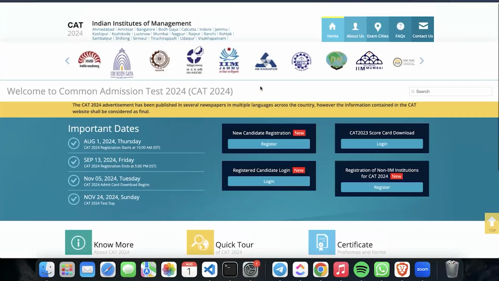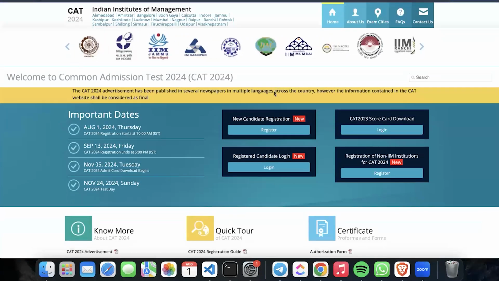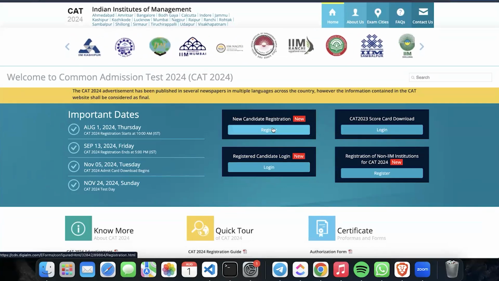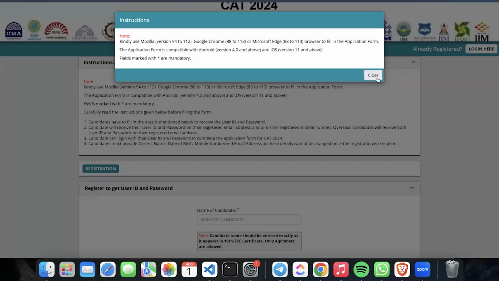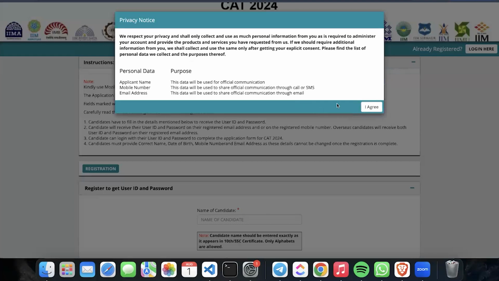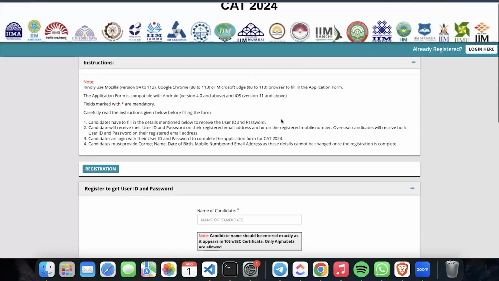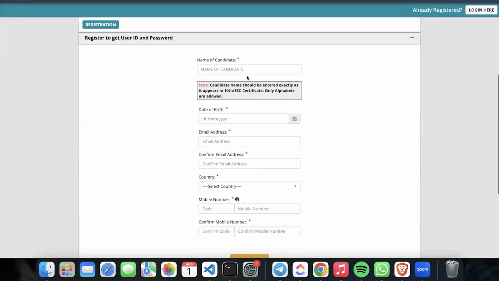Then this page will appear for you, and only one of the four tabs here is of importance. You must be a new candidate, and so click on the new candidate registration. Then this tab will open. I'll let it load first. You have to provide the permission to the pop-up first, and then you'll start your form filling process.